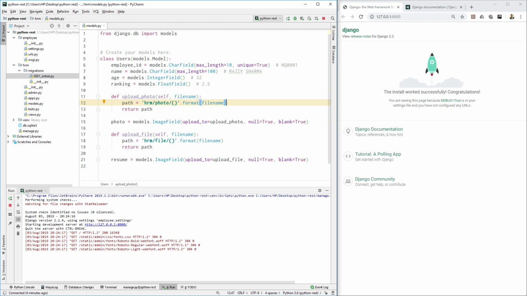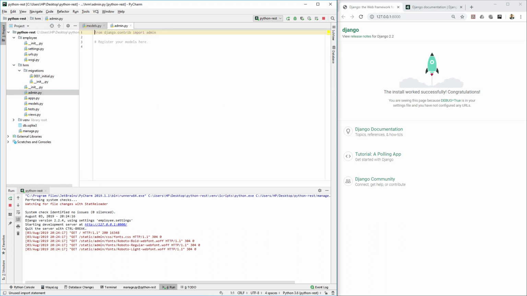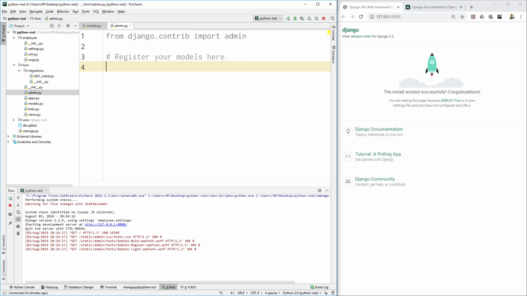I will show you. Right now we have a user model inside our HRM models, and here you can see when we start a new app, we will see admin.py. Once you click on admin.py, here you can register your models.